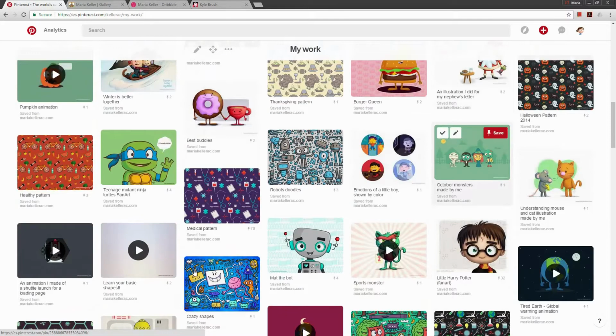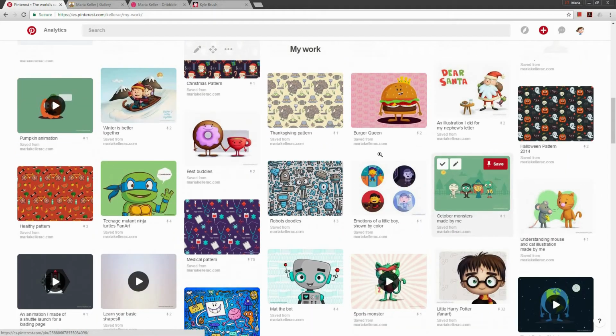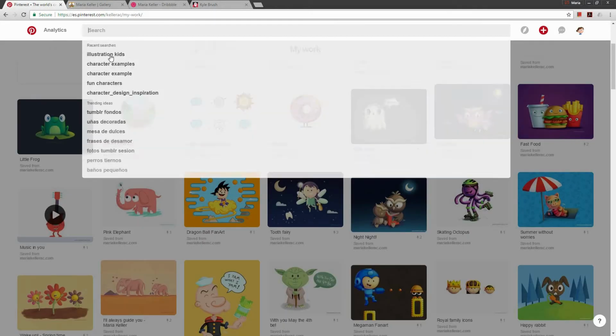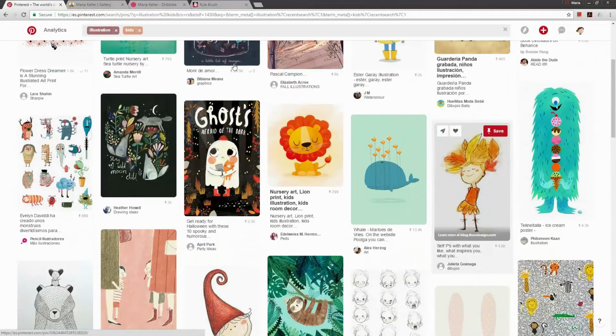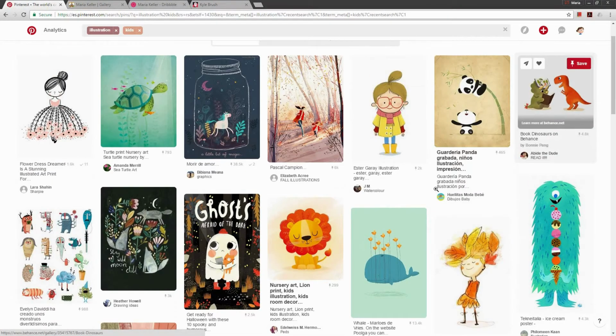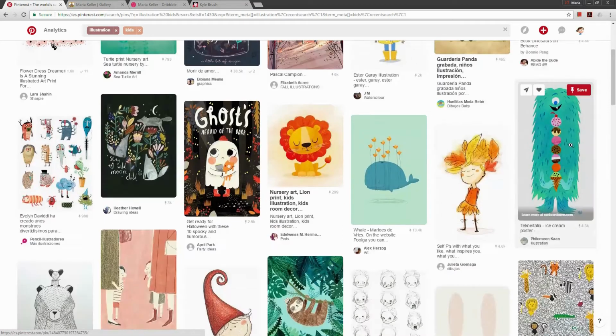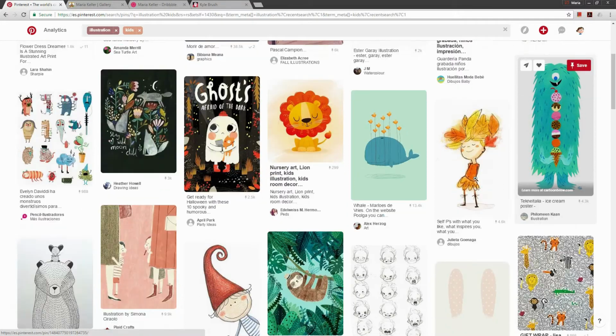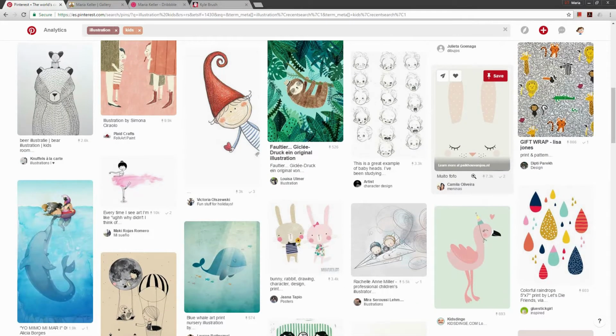So the first thing you have to do when you want to create a character is try to find some inspiration. And I'm not telling you to copy, that's the worst thing that you can do, but try to find a style or a character that you like. For example, here you type in Pinterest "illustration for kids", and you can see how many different artists have created different styles of illustration, and how a lot of them are working with this technique to make everything as minimal and as simple as possible.